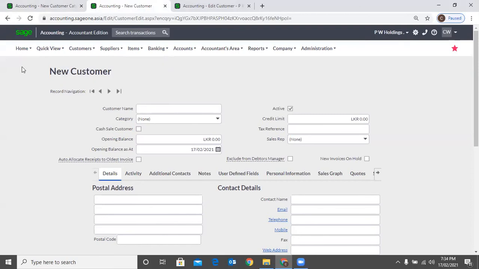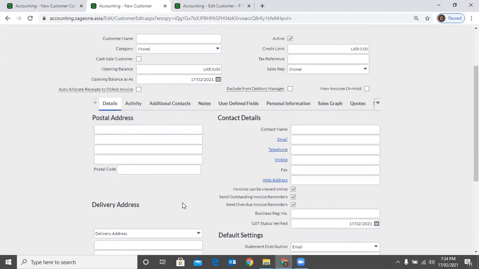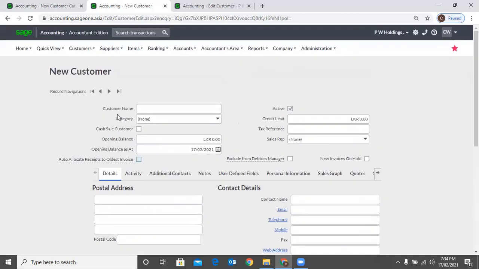Okay, for practice, you can create two customers. You can enter some details here and please enter two customers, two sales reps. Okay, and if you have any questions, you can ask.